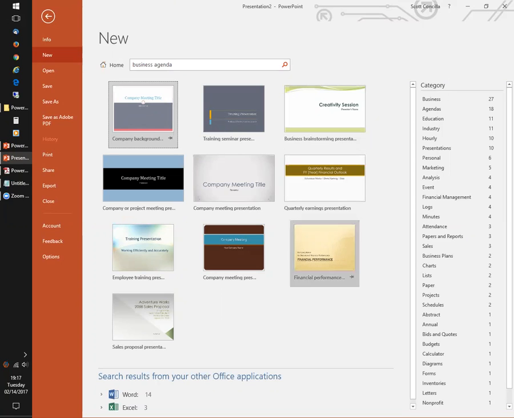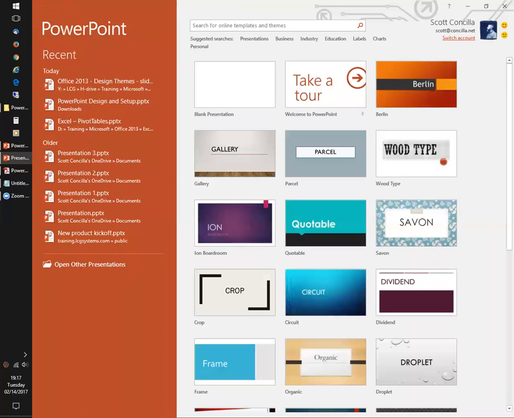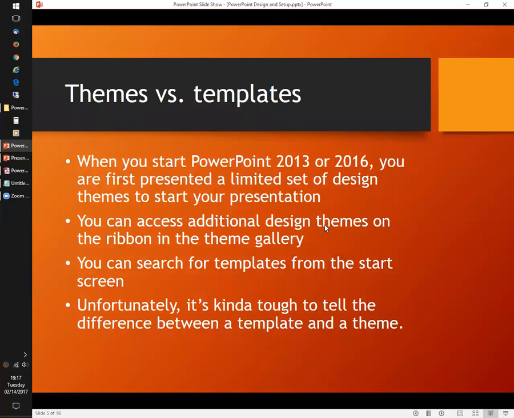All right, but you can see I've got a variety of options here. If I don't like any of these, I can always just go back. All right, and I can start from here. Okay, so you can access additional design themes on the ribbon in the theme gallery. You can search for templates from the start screen.